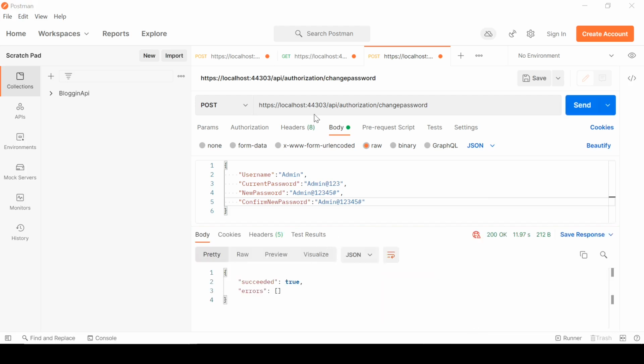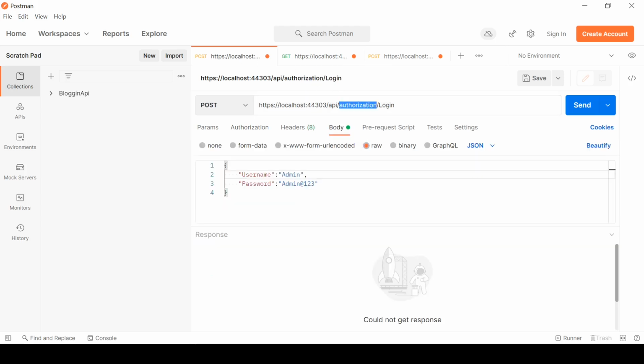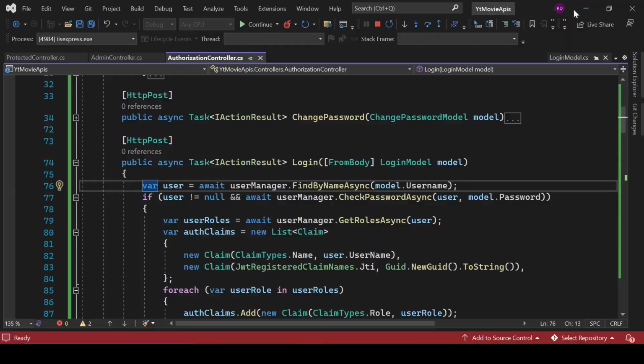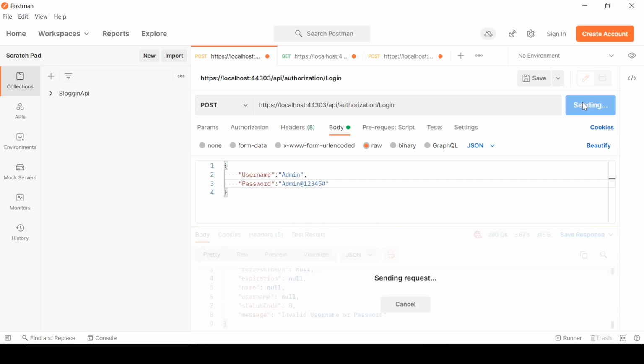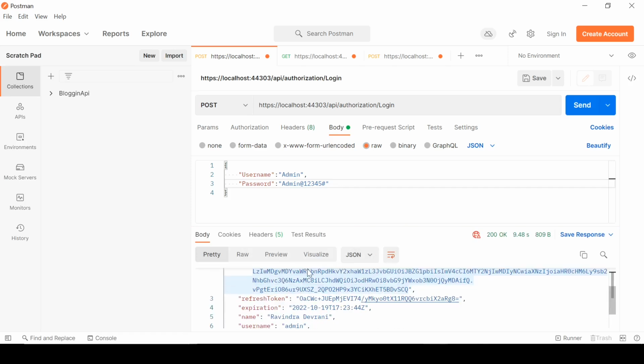And here it is saying succeeded equals true, but we won't believe in that message and we will check with ourselves. Okay, and now let's remove that breakpoint, and it is saying invalid username or password. So here 12345 hash. Okay, and let's see what happens. Okay, and here we are successfully logged in.